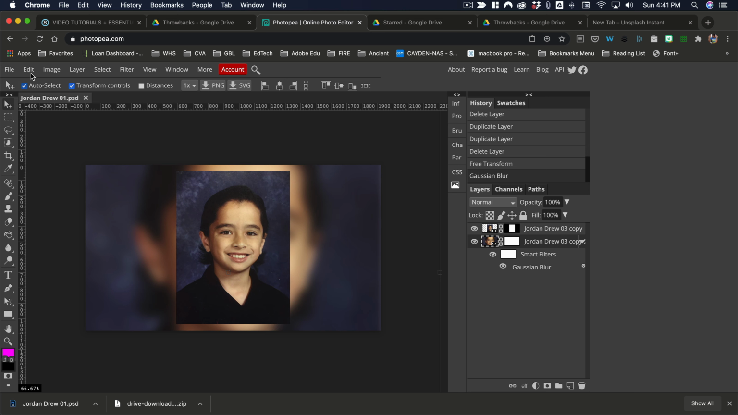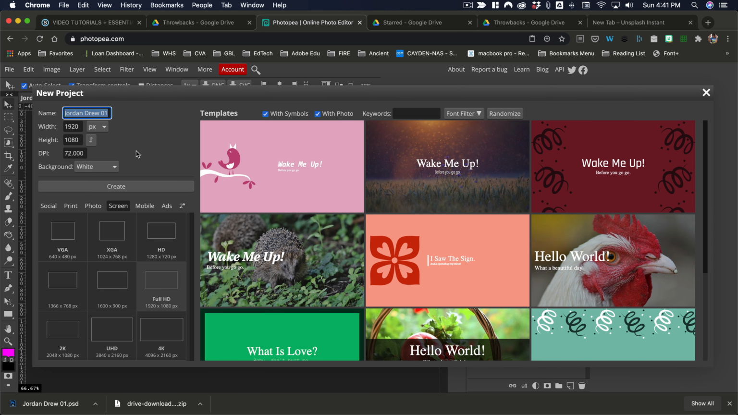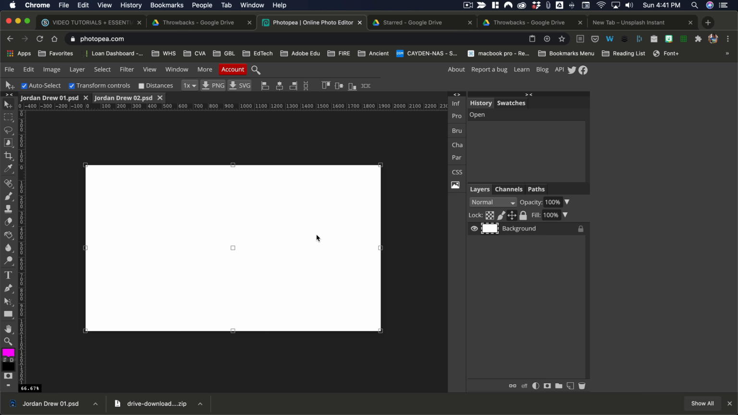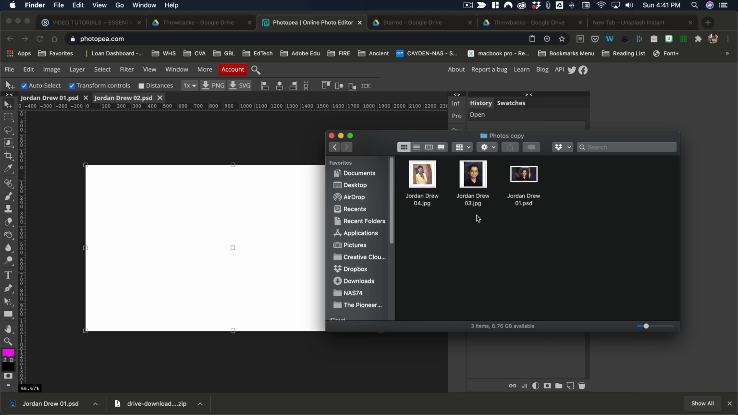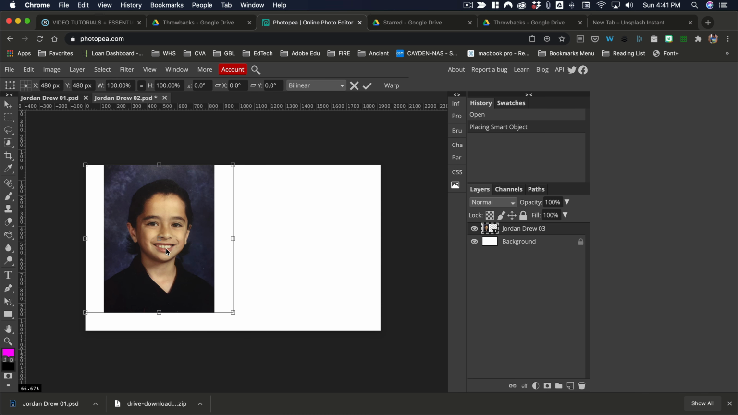So this is 01. Now I'm going to hit File, New, and prep Jordan Drew 02. 02 is the same thing. We go to Screen, we go to Full HD. It's already set up for us. The only difference between this one and the other one is that you're going to have two of the images side by side. So I'm going to grab 03 and 04 and drag them both over here.